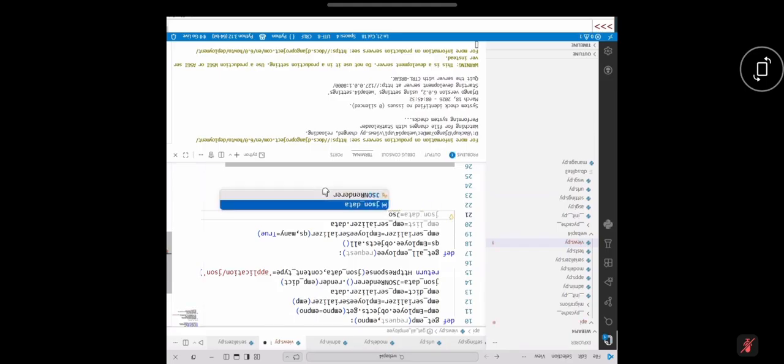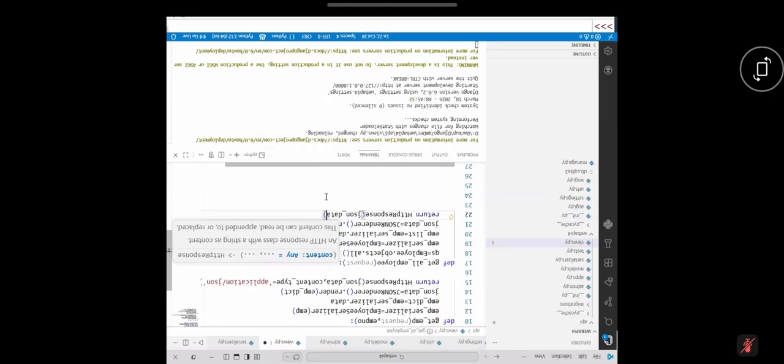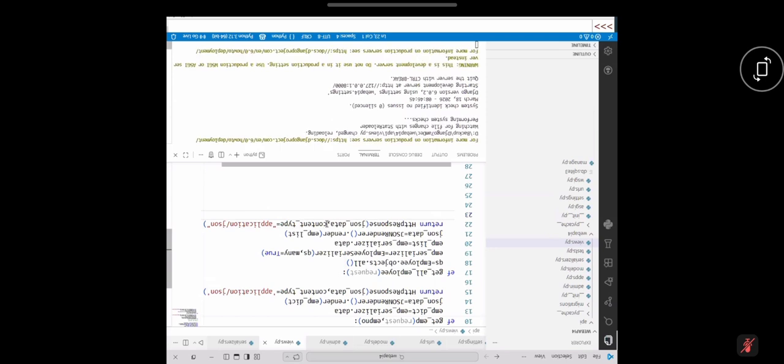Now JSON data equal to JSON renderer. You are creating the object, JSONRenderer dot render, the employee list. And return, as a part of the HTTP response, JSON data and define the content type: content type equal to application slash JSON. Now this is serializing more than one object.